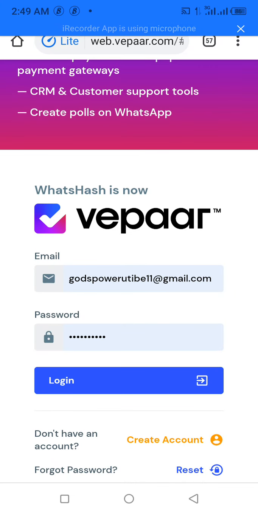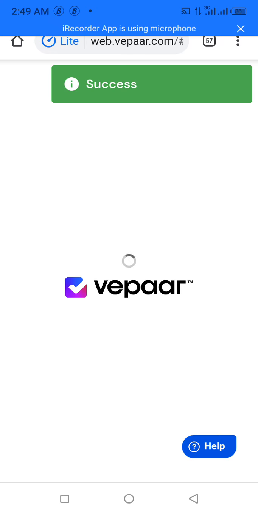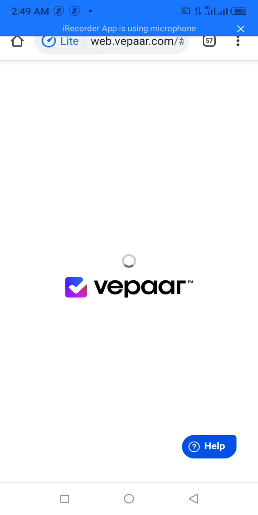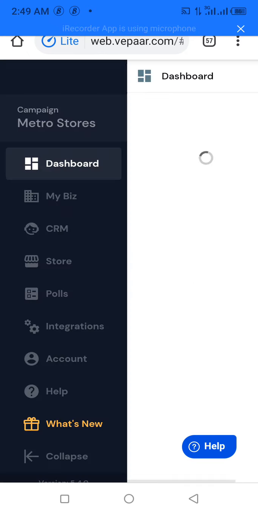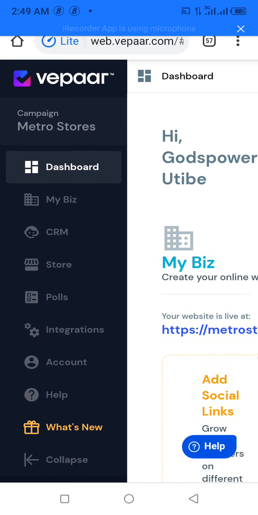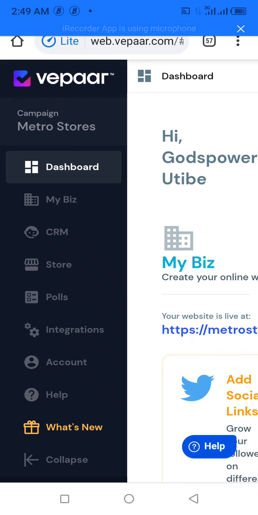Mine is already saved, so I'll just log in now. I'm logging into one of my stores where I have my custom domain set in there. So we have success, meaning we have been able to log in successfully. And so here's my dashboard. Remember, when you looked at your app, you found it in My Biz. So go there, the same thing, My Business, click on it.